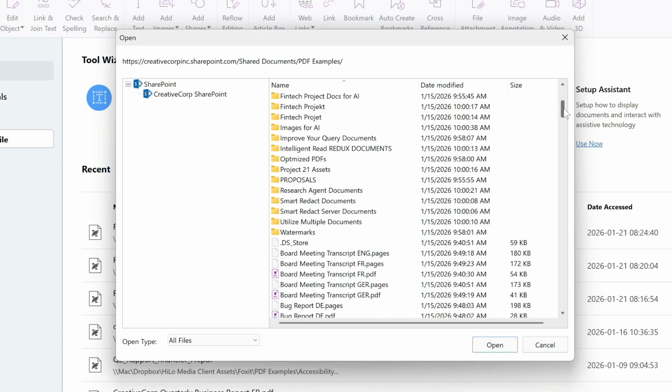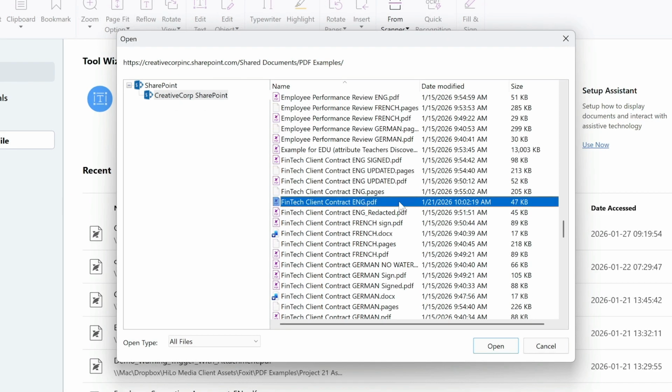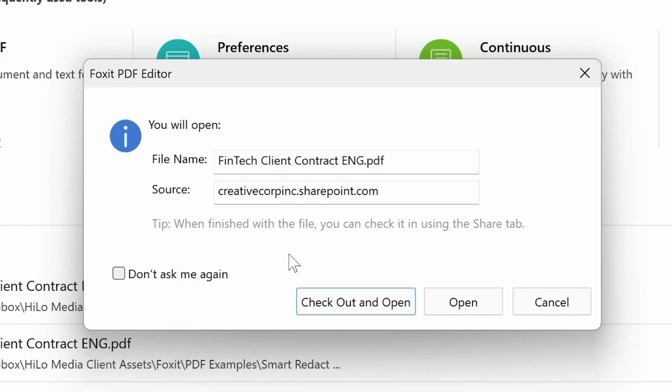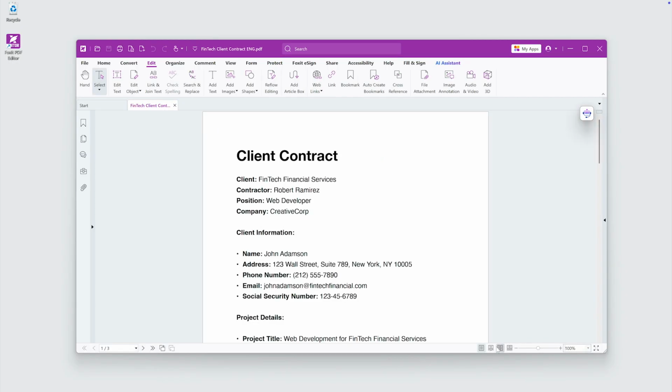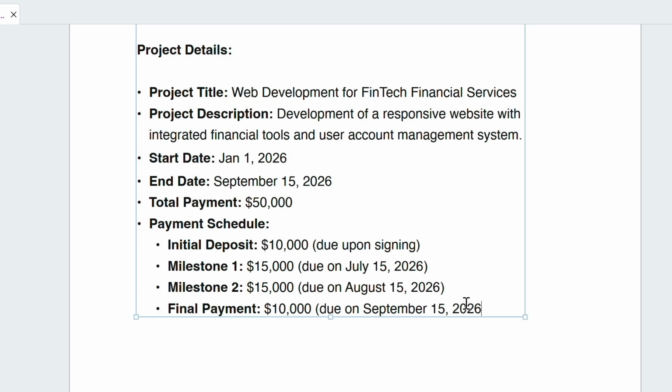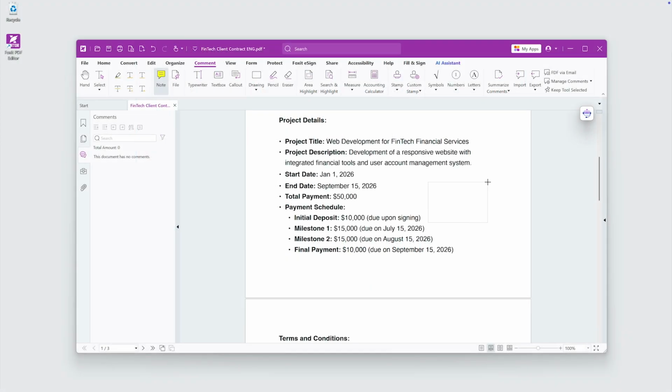I'll browse to the document library, select the PDF, and click Open. Foxit asks whether to check out the file or just open it. For a team-sensitive report, I'll choose Check Out and Open to lock editing. Inside Foxit, I'll edit content and add comments to guide my team.